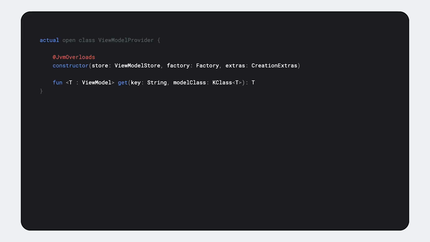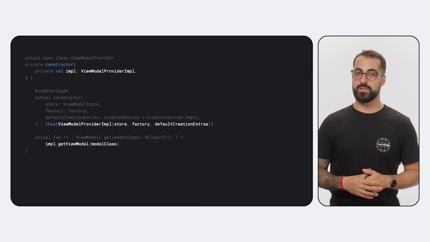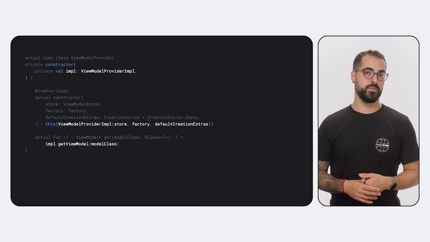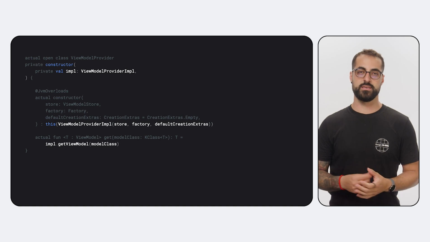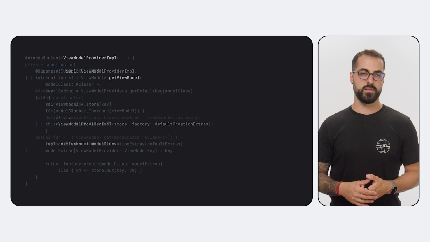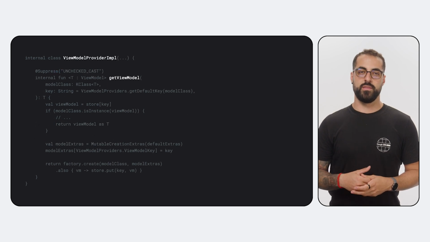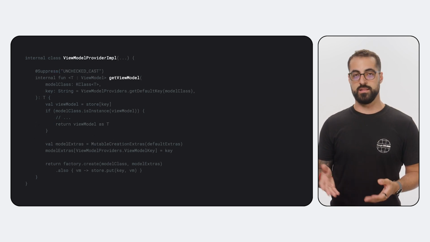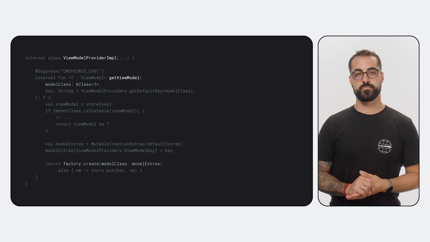In the actual implementation for Android, we can extract a new class that will hold the behavior and the state. The new class is an internal type called ViewModelProviderImpl. Each platform will create an instance, and will forward any call to its public API to the internal instance. The new ViewModelProviderImpl now has all the behavior and the state that will be shared by all platforms.